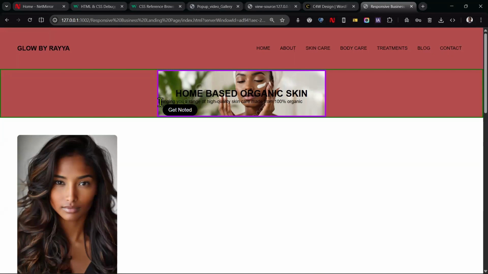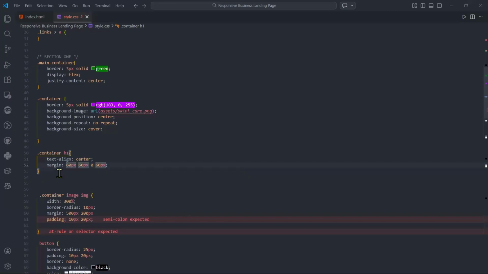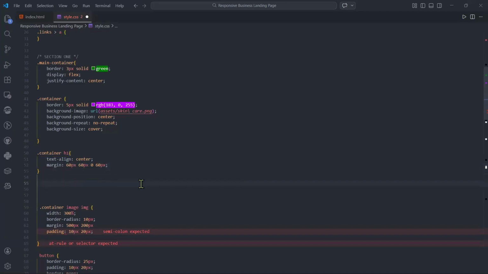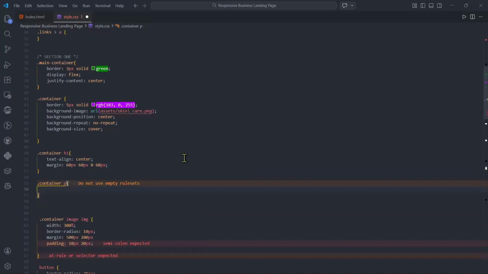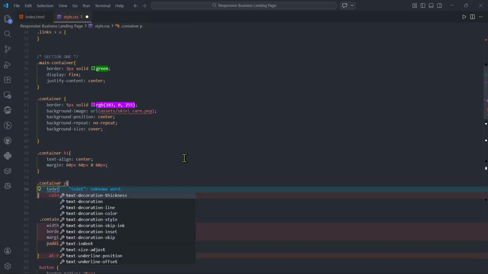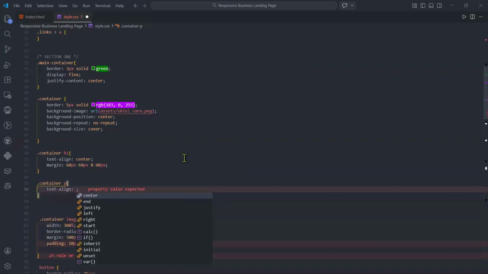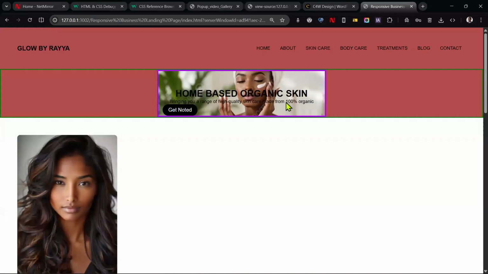So now we can also play with the H1 and the paragraph. We can also say dot container, and then we say paragraph. What do you want to apply for the paragraph? Also to be in the center, text-align: center. So it also comes in the middle, right? So you can also just leave it like that.